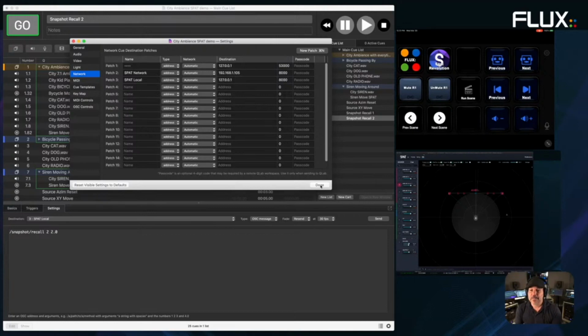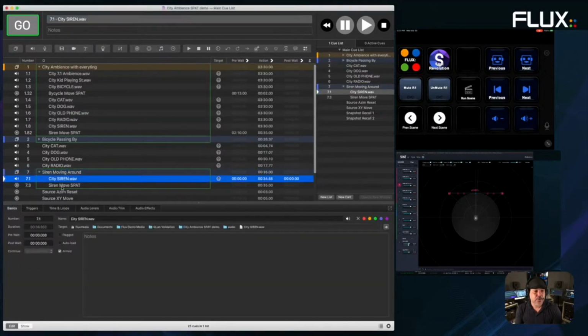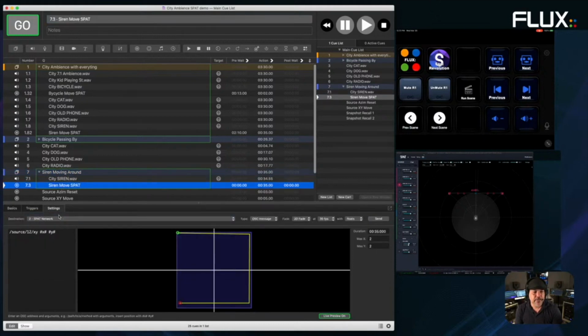So moving from a single machine to a dual machine is as simple as saying, hey, your siren move, you're no longer going local, you're going on network. And that's it. You basically change the destination of a message, and that's all.